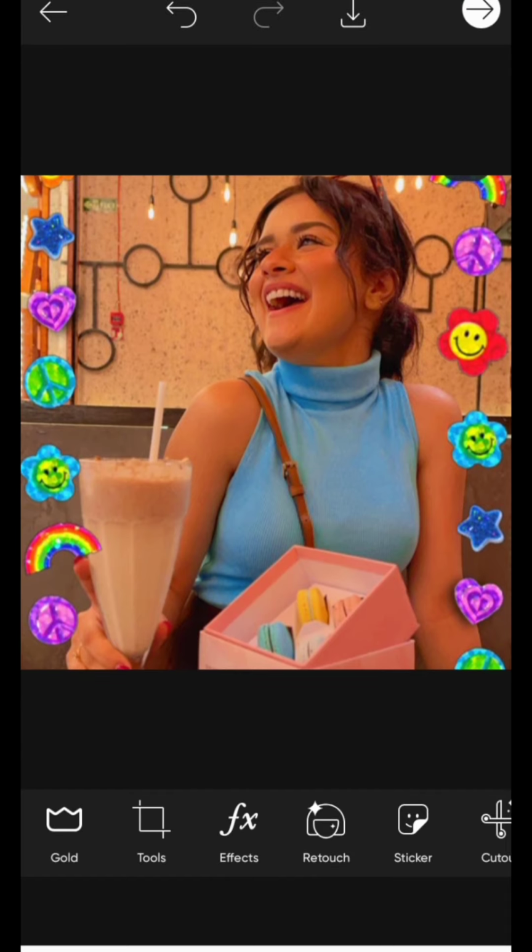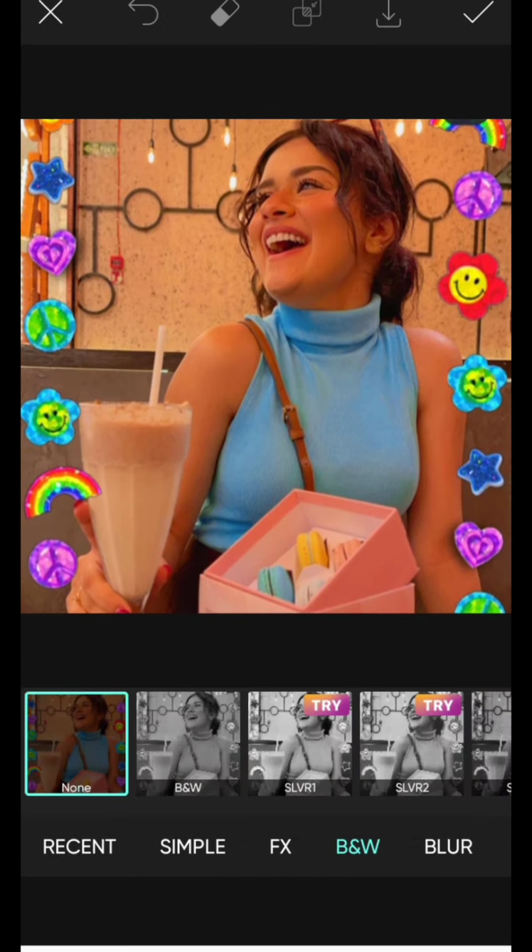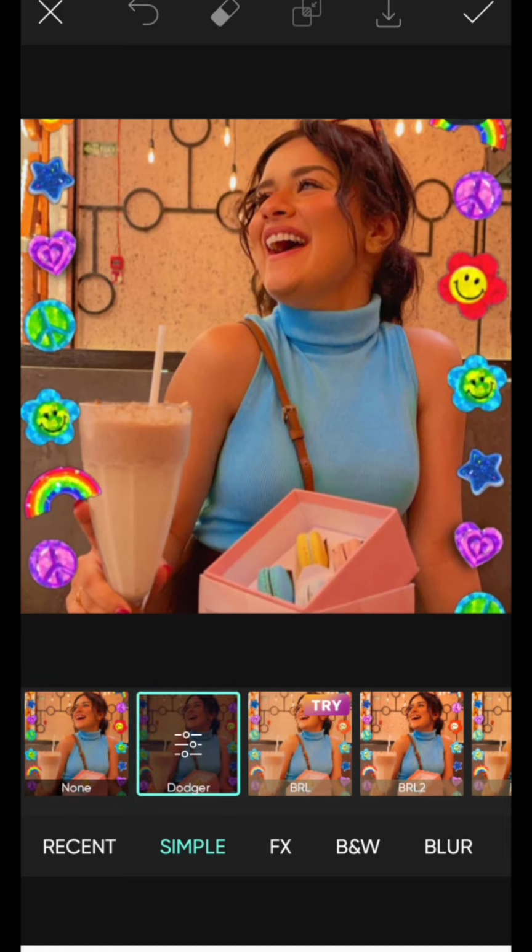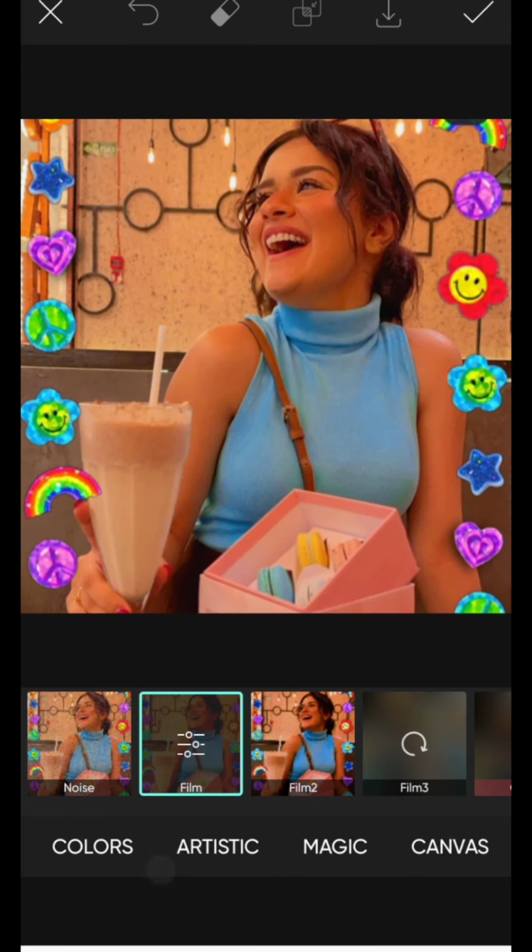Next is effects. So in the effects, you are going to see some. First and simple, you will see the Doodle, BRL2. These are amazing effects. You should try. These will get you an amazing look.